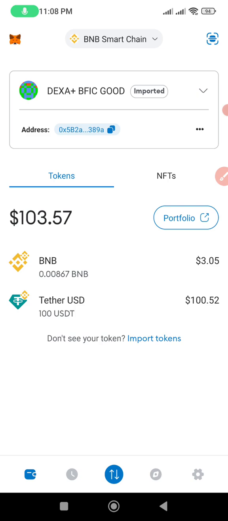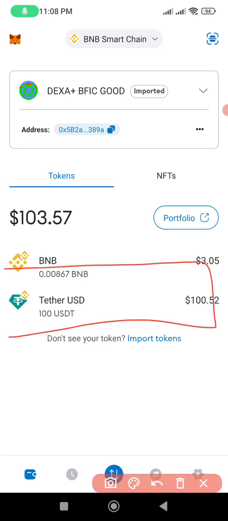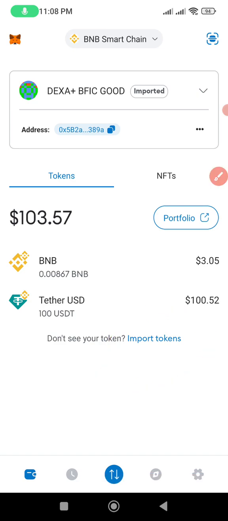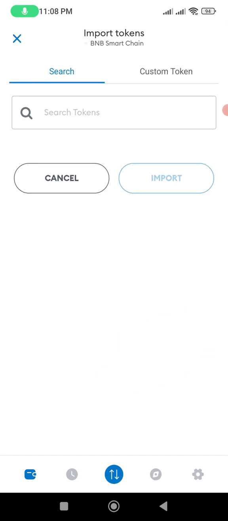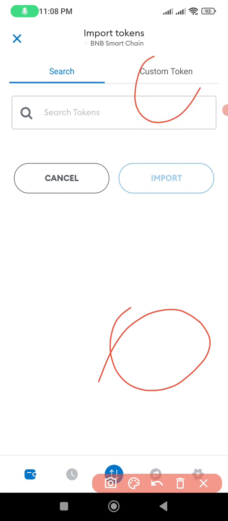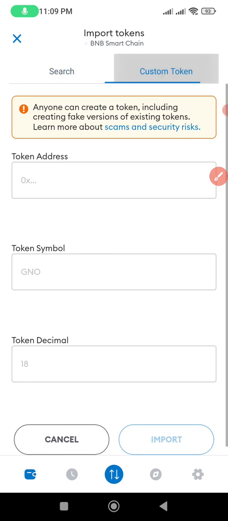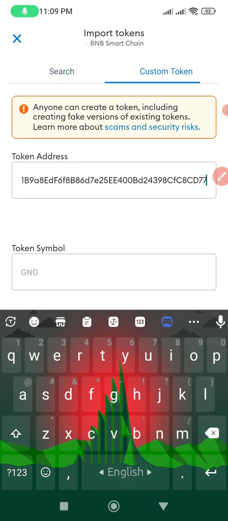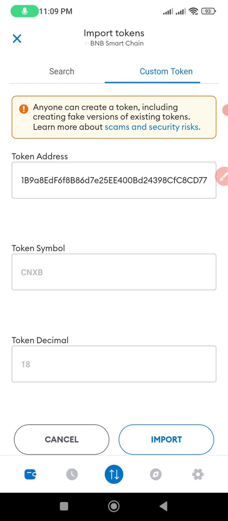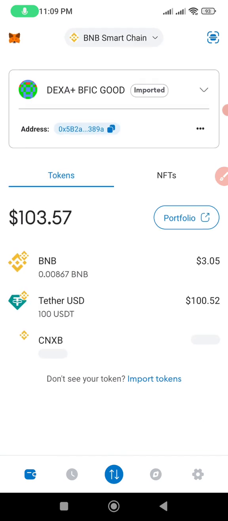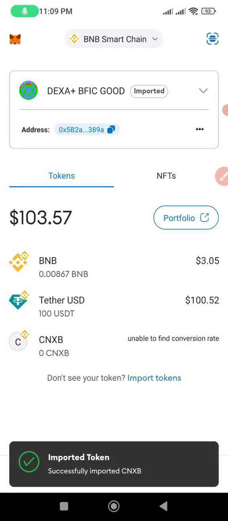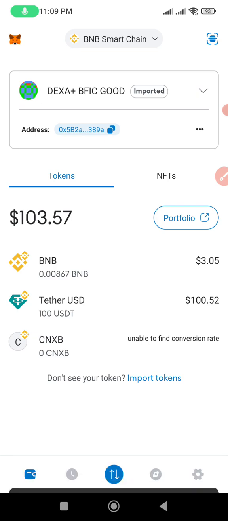Go again to input, and as before with the USDT, same: custom address, go to contract address and the CNXB token, and you input your contract. So right now MetaMask is ready with everything. Okay, buy the CNXB token presale pass.